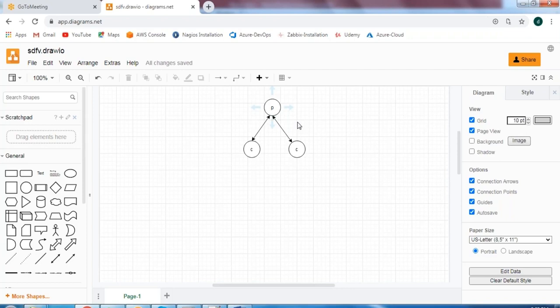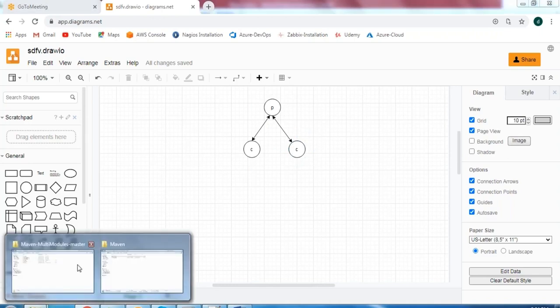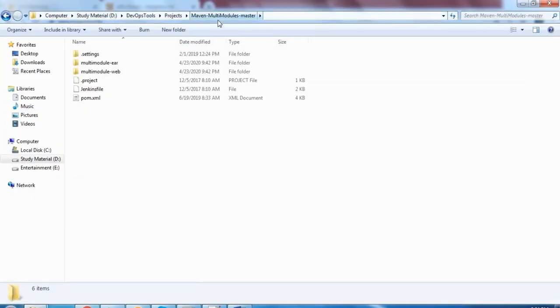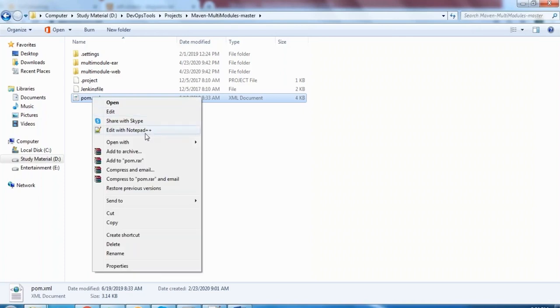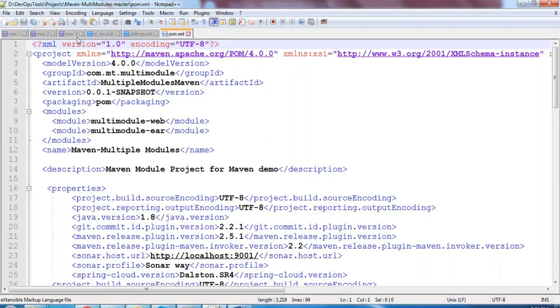So you guys know about this pom.xml file. What is this parent child pom.xml file? Under the parent, you will have one pom.xml file. Under the child also, you will have one pom.xml file. Let me show you. This is one multi-module project, guys. Under the main project you can see one pom.xml file. This is the parent pom.xml file. Let me open this one.